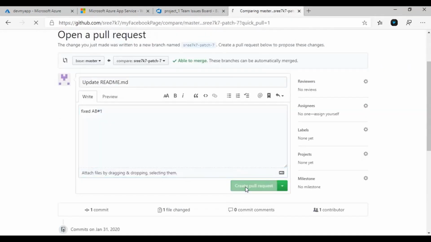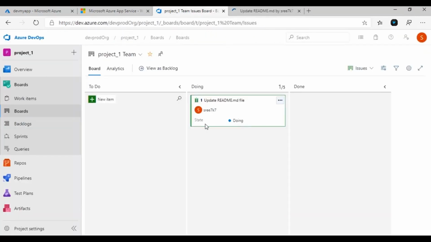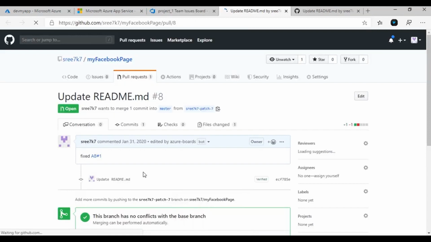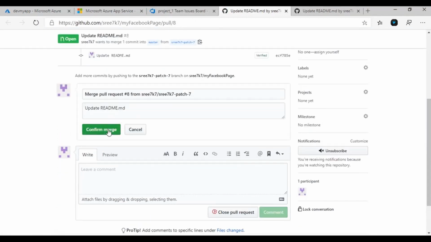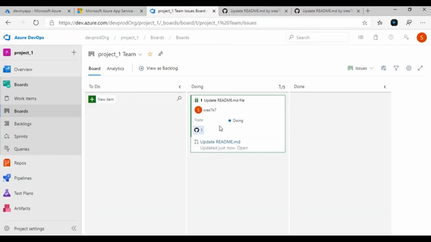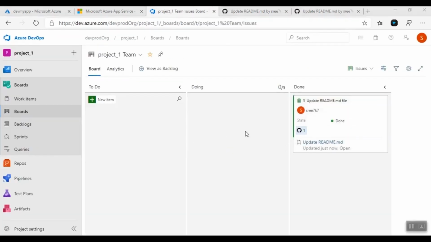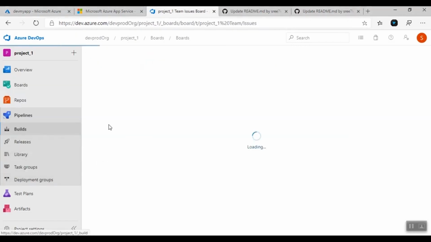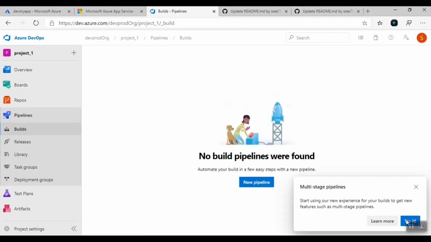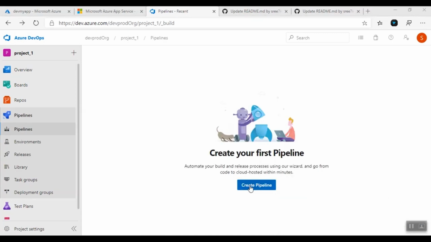So now you're going to create a pull request. As soon as you click the pull request, this GitHub icon is going to pop up, and you click this readme file, and you ask for the merge, and you ask for the confirm merge. As soon as it's done, it goes to the done stage. Now we're going to work on Azure Pipelines. Click Azure Pipelines. At first, we're going to build our project, which is continuous integration. Click create pipeline.